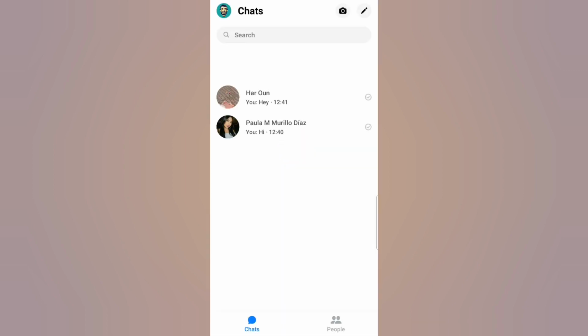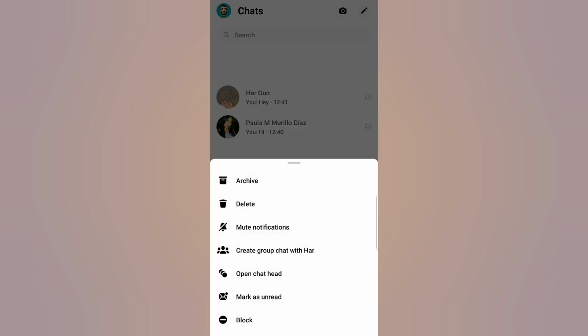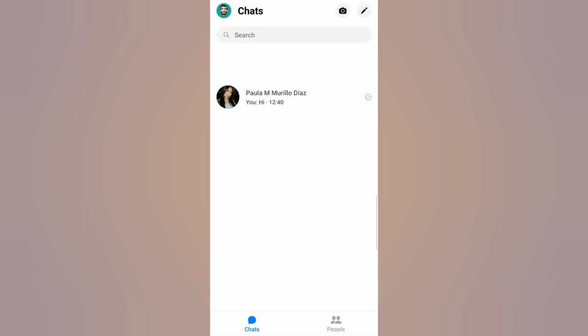So go ahead and open up Messenger and log into your account. And once you do that, you want to select the conversation or the chat that you want to archive. You simply click and hold on it, say for example this one, and a pop-up menu list will appear at the bottom, from which you can see there's an option that says archive. Just click on it, and there you have it. You just archived this message or this conversation.